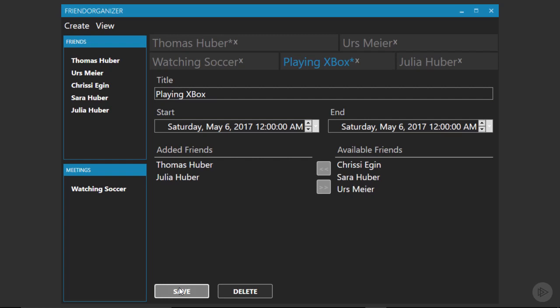And I want to save this meeting so that I can ensure we have a Saturday where we can play Xbox. Now everything I did in this application is stored with Entity Framework in a SQL Server database. So I hope now you have a little impression of what you are building in this course. Now let me show you the course outline.